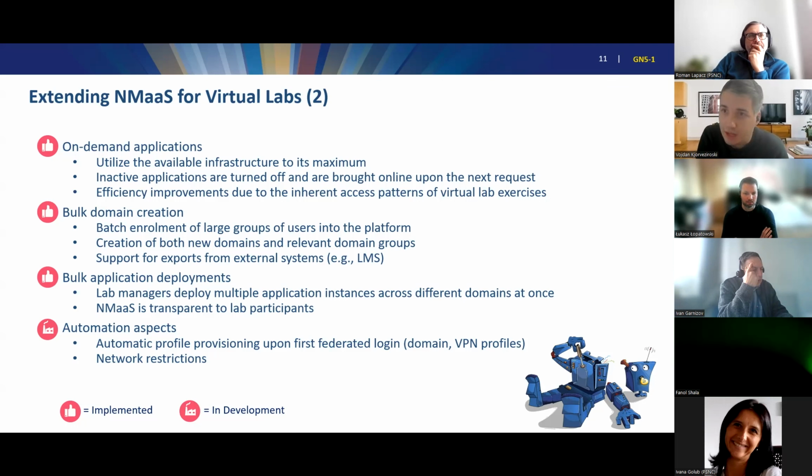What this would allow is to automatically create the necessary domains for each user, the necessary domain group for the course, and to apply the mapping of which user is part of which domain and which domain is part of which domain group. And this simplifies the deployment process a lot.